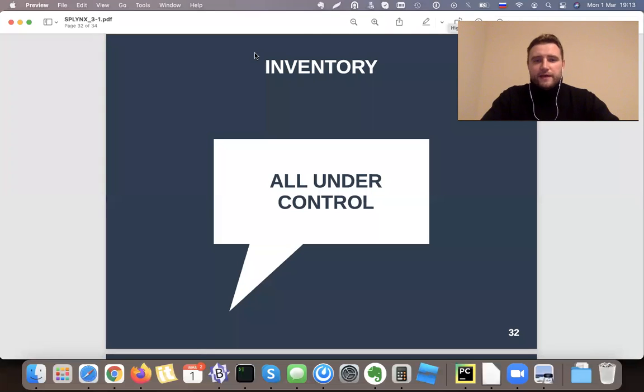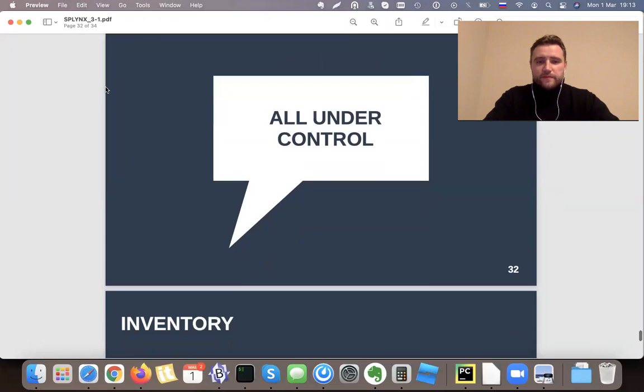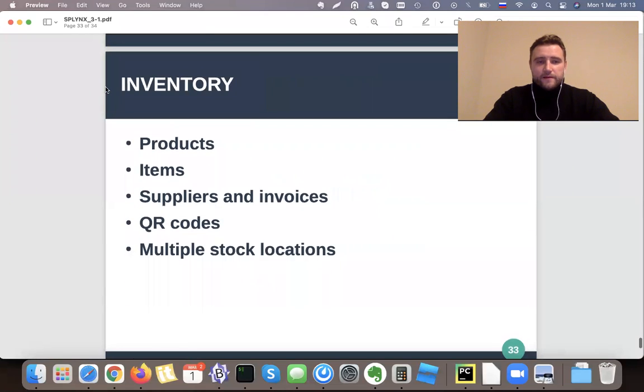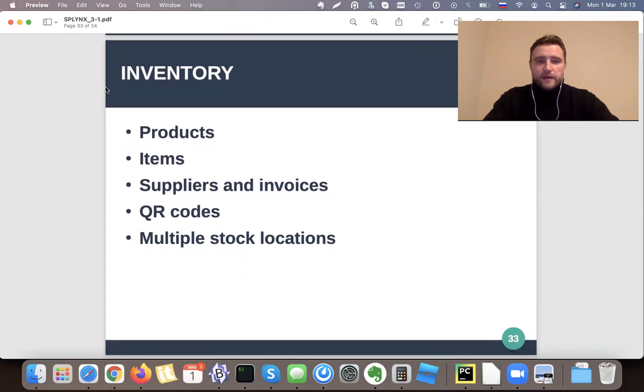Hi, in this short video, I will be explaining the inventory module, how we work with the stock control, how we track all your equipment inside the network: who, when, and where it was installed. There are certain modules or parts of it. We will tackle products, how to enter products there, items, suppliers, and invoices.